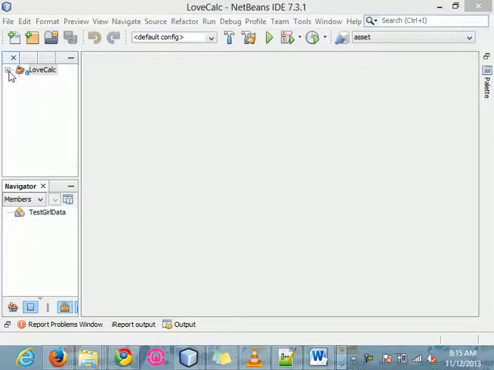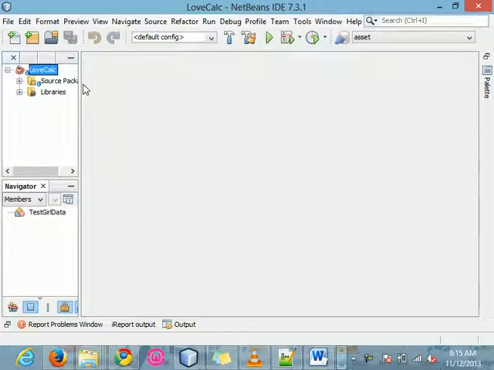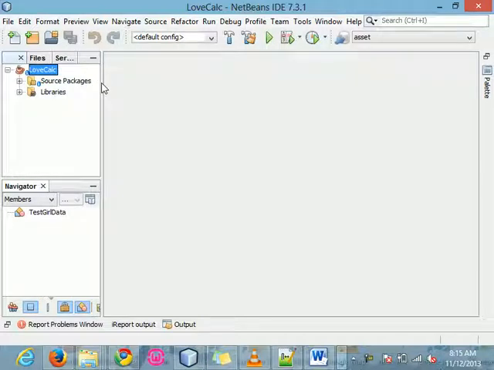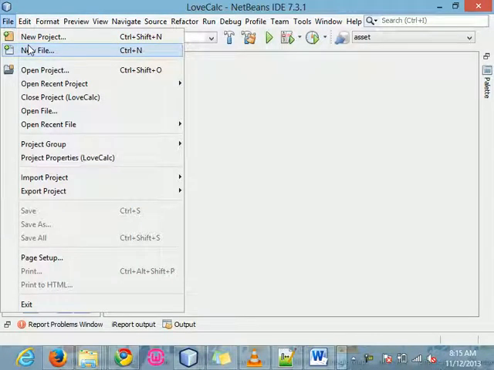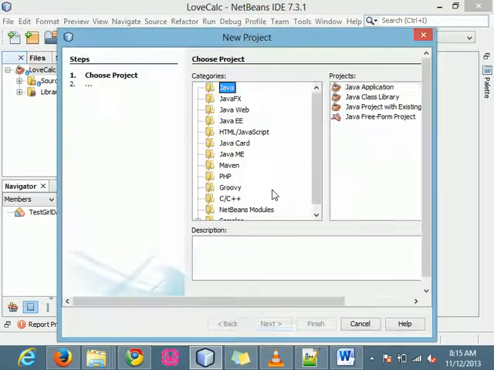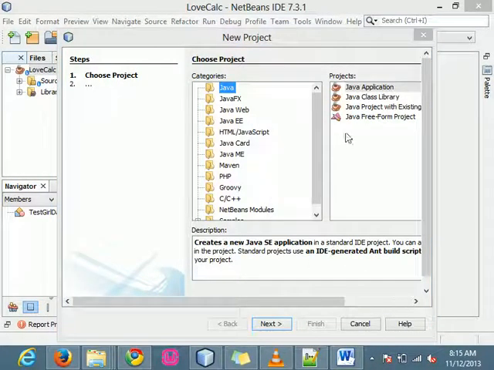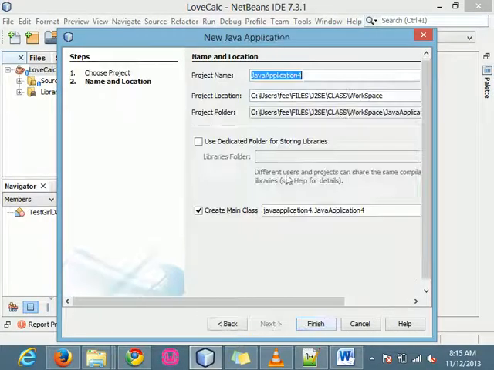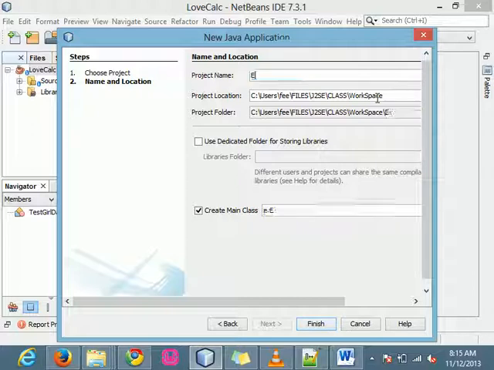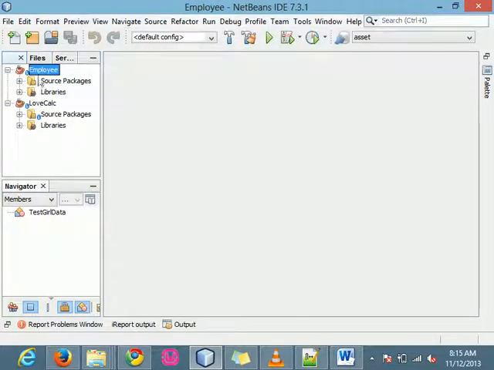So for the constructors, I'll start a new project where in that new project I want us to discuss, or we are creating an employee record, something small like an employee record. So I'll create an employee project. I'll not create a main class. So that's the name of the employee project.